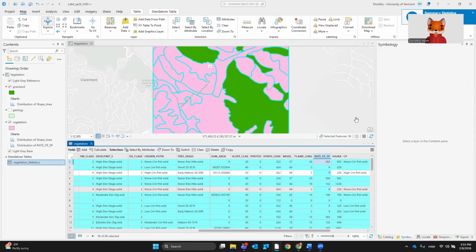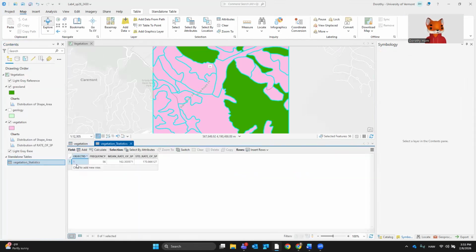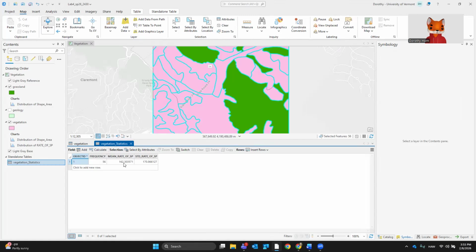And you're going to wonder where your stuff went. Right. So look, all of a sudden over here on the left, you have a table. So you can right click and open it. And it gives you that data right there. So this is the other way of finding the mean and standard deviation. Pretty sure the next question is, yeah, what's the mean rate of spread for this selection? Enter your answer to 2 decimal places. So here's your answer, and make sure you round properly.